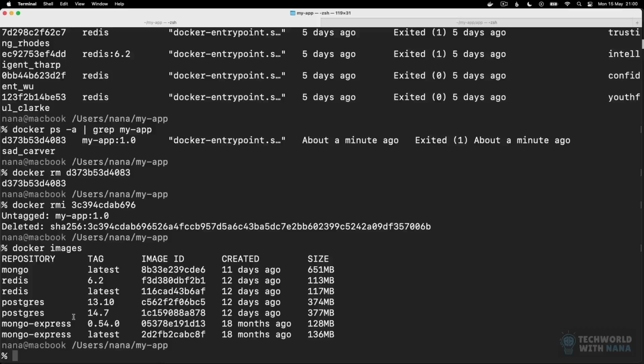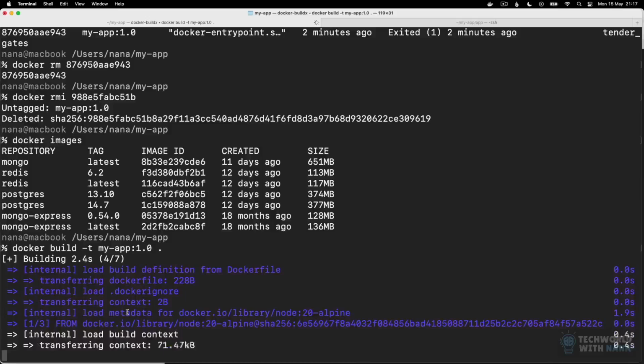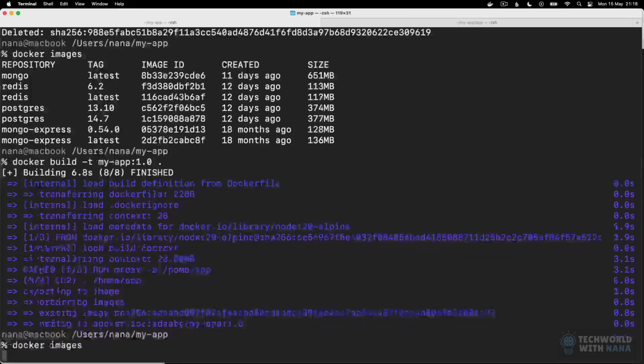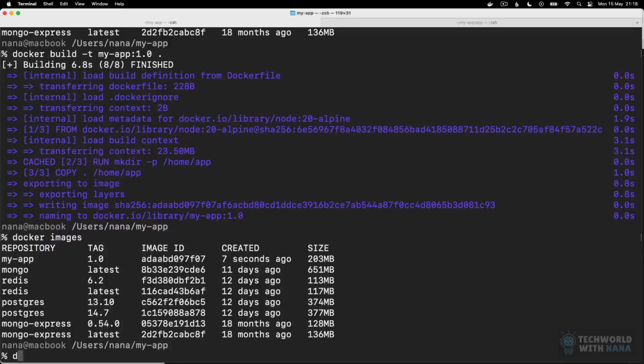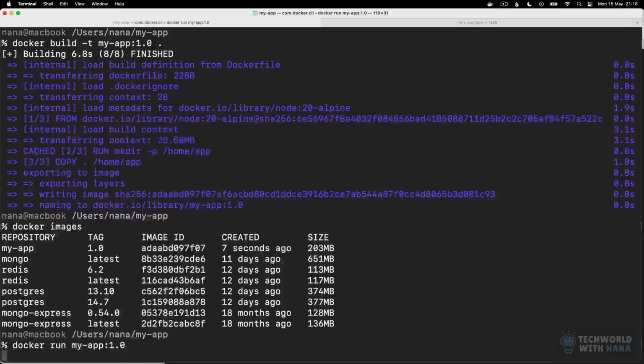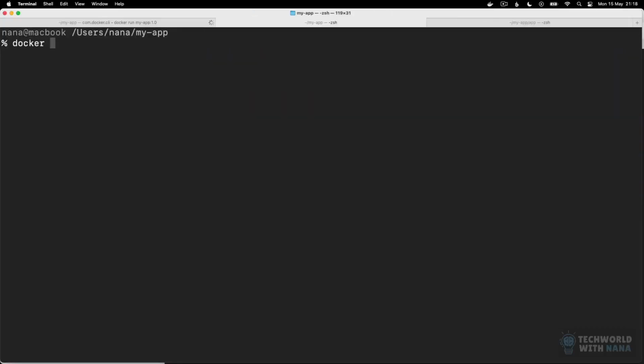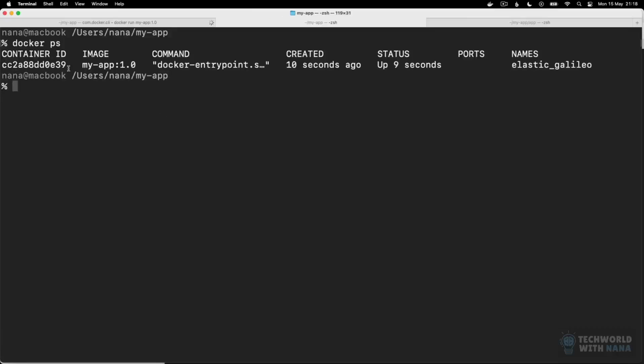Okay, so we have modified the Dockerfile. So let's rebuild it now. So docker build again. And let's see, the image is here. So let's start it again. So it's my app 1.0 and let's run it. And as you see, the problem is fixed, app listening on port 3000. So our app is running. So this one here, my app 1.0.